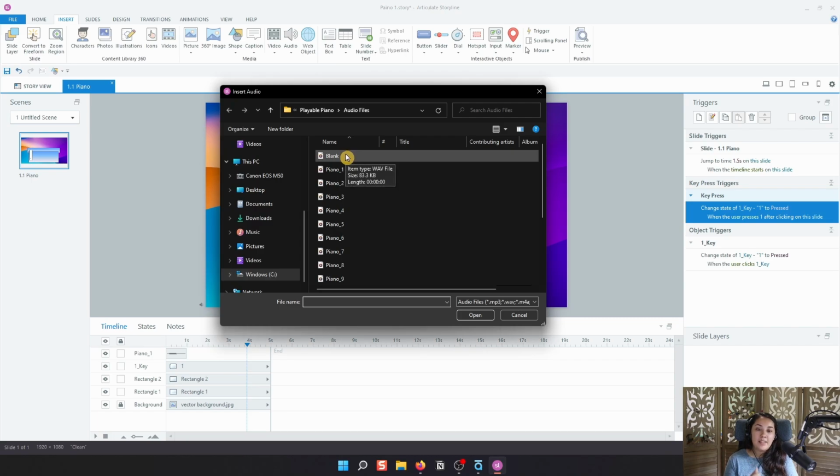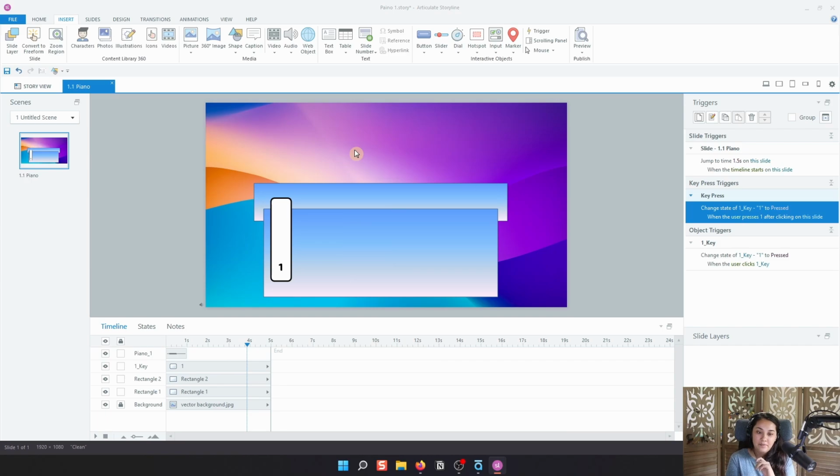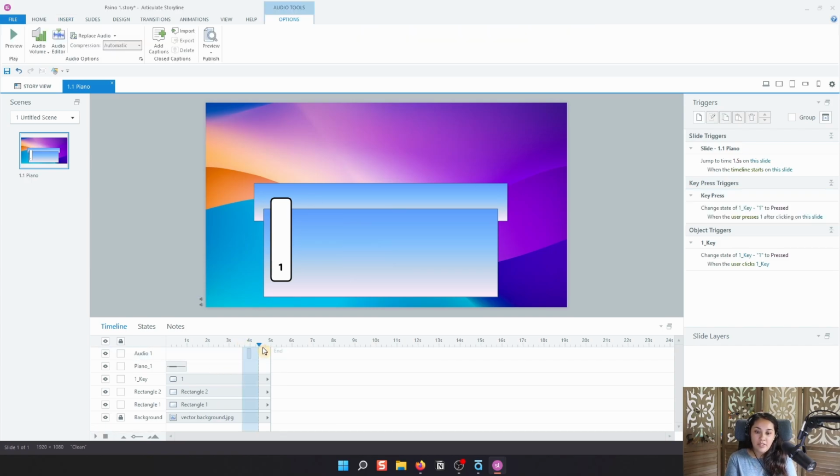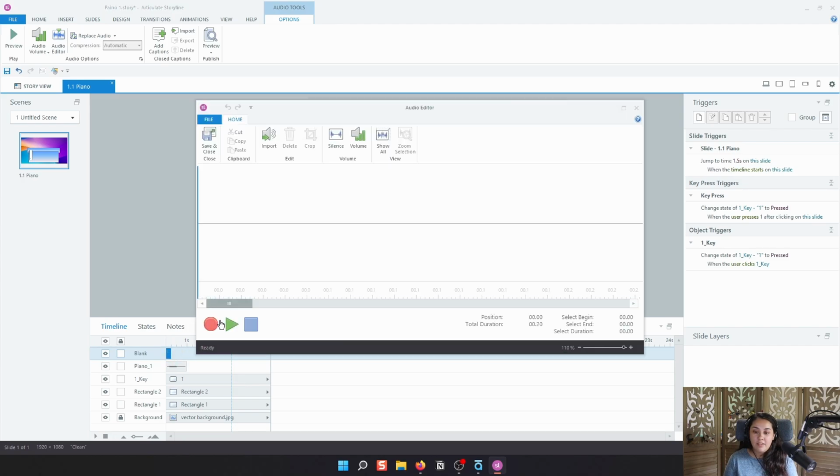Now we're going to select and insert blank. So I'm going to go ahead and insert it. And for some reason it added it at 4 seconds, so I'm just going to drag it to 0. I'm also going to rename it blank so we know it's our blank file. The interesting thing about this audio is that there's no sound in this audio file. If we select it and it brings up this audio editor, if we play it, there's no sound, but it is about 0.2 of a second long.